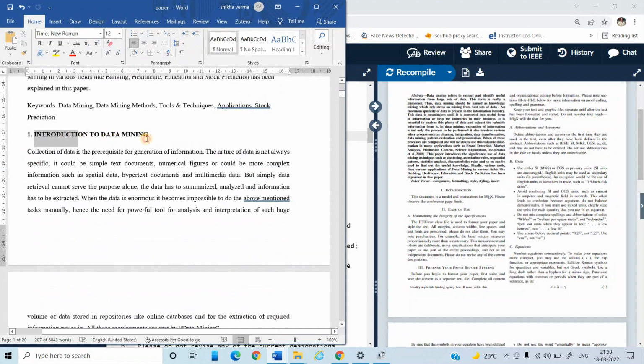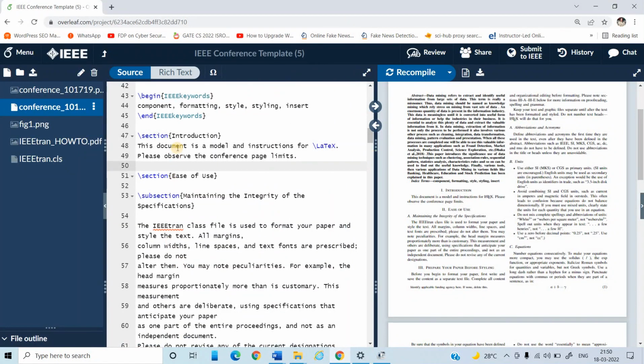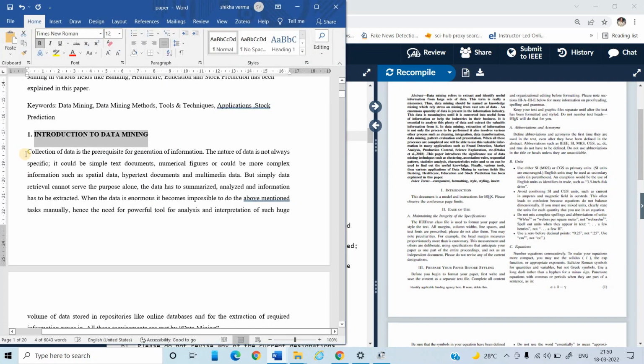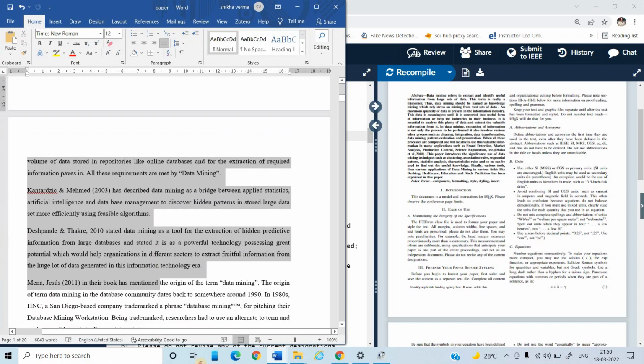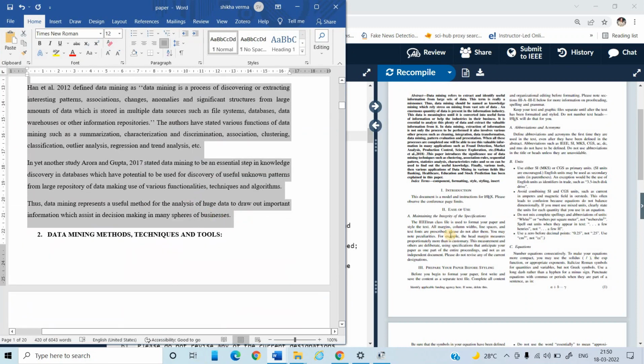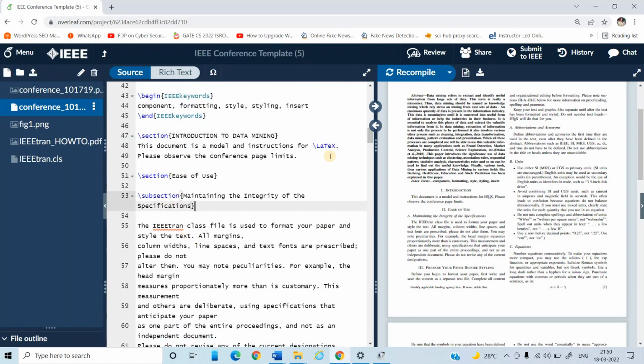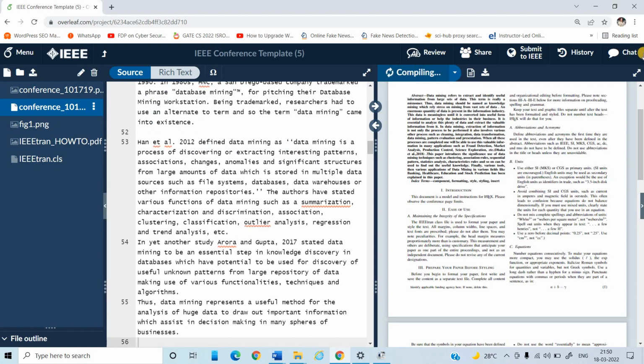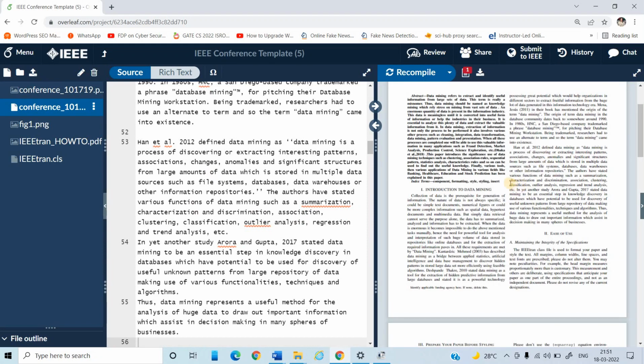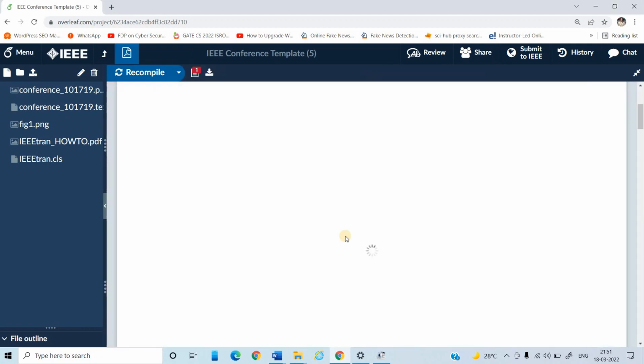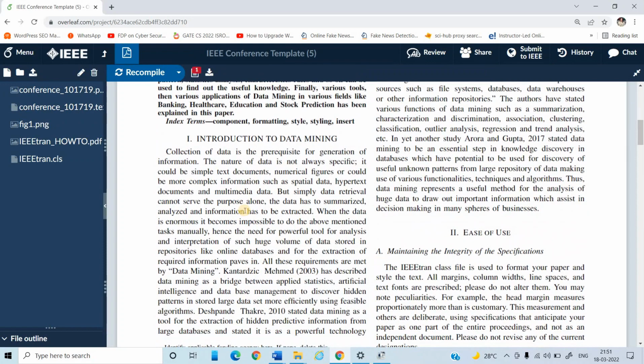You can also change headings. Here you can see in the section, introduction has been written, but I just want to write introduction to data mining. Next, I want to select this content, paste it in this particular part, and click on recompile. After making any changes to this part, you need to recompile so that you get the changes. So here you can see the introduction part.